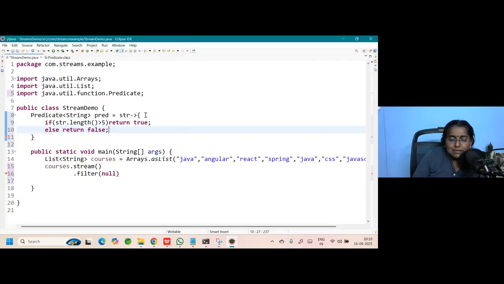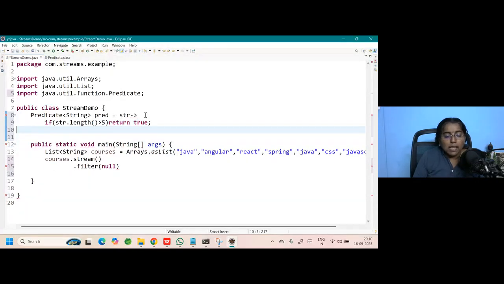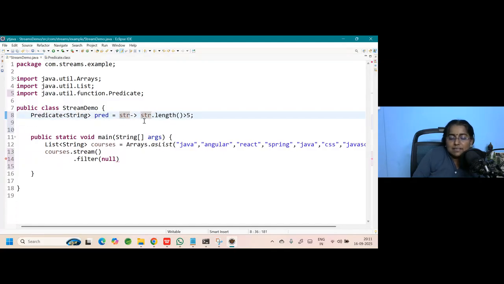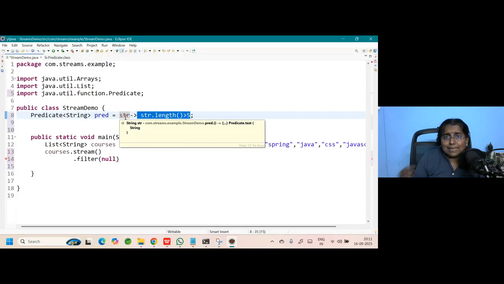So here, in this case, I just have to give the condition. No need of curly braces, and no need of the false condition. Because you have removed the curly braces, you need to remove the return statement also. Technically, it is return true only. Just this condition is enough. This is how you will write the logic: str.length greater than 5. If it is true, then it will move forward to the next method.